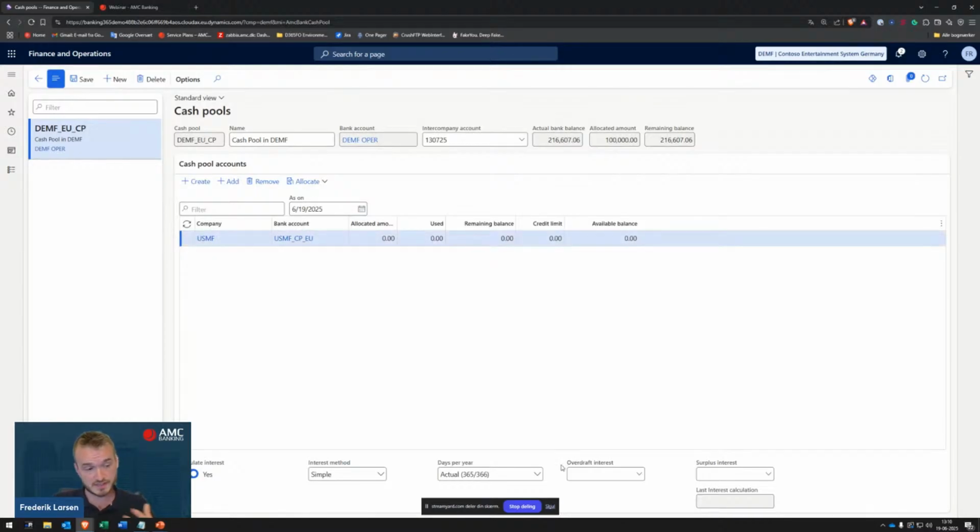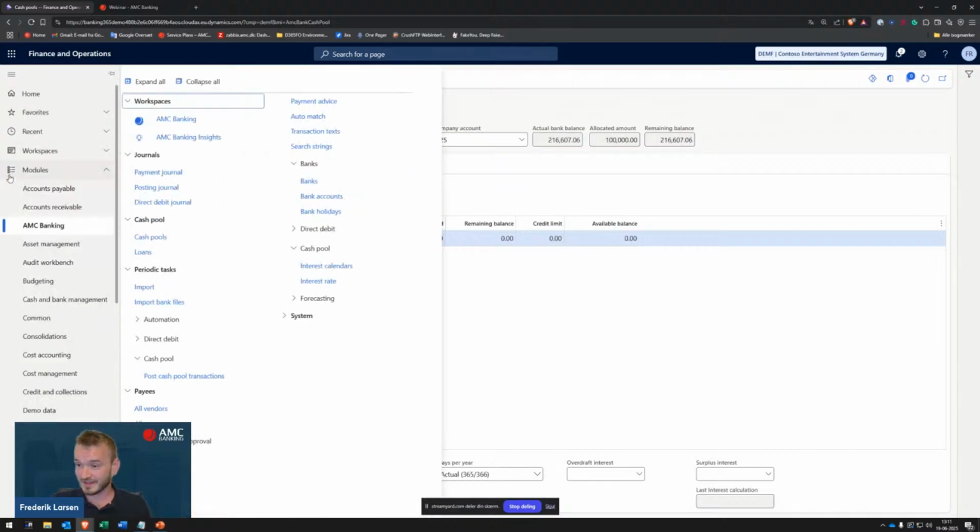But what I can do is set up an overdraft interest, saying, well, all right, if you use any of the cash here, that's fine, you're free to do so, but we'll charge you an interest on the amounts going out. Of course, we can also say, all right, we can give you a surplus interest if you end up receiving more money into our account than what you're actually spending. All right, so the actual interest setup is set up under our interest rates.